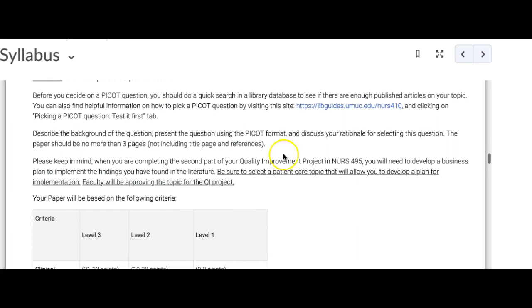And then, oops, where did my sample paper go?